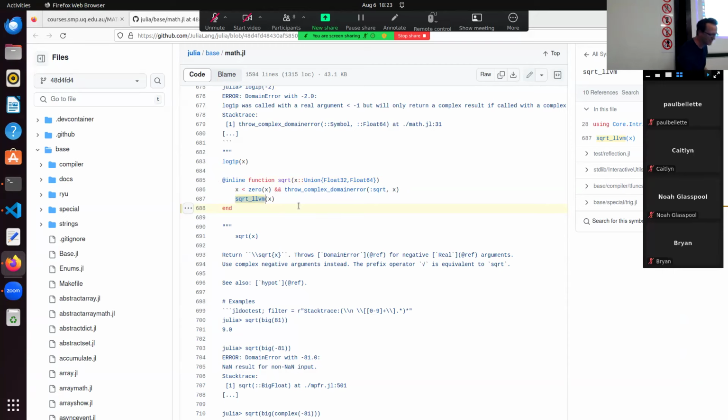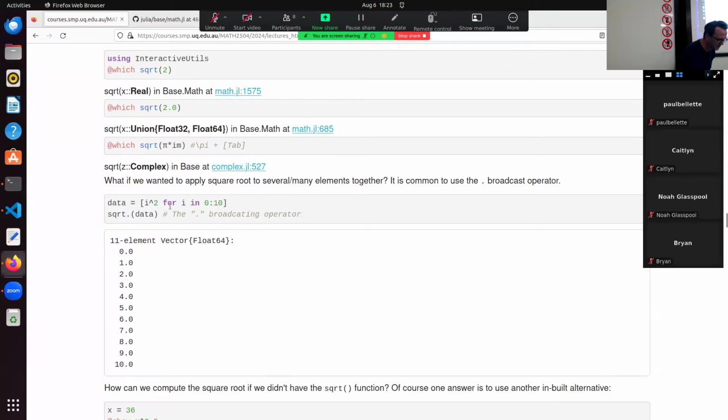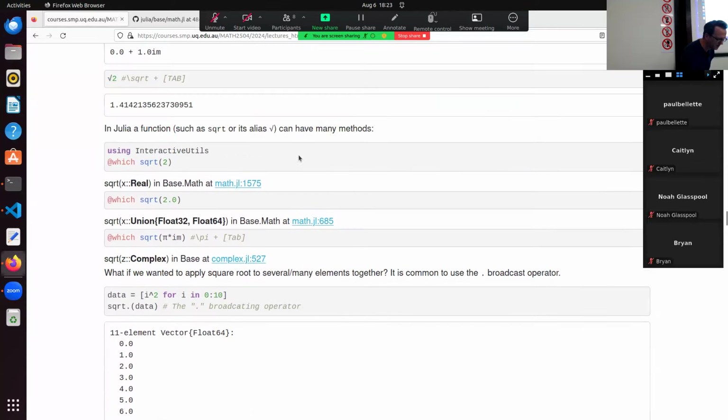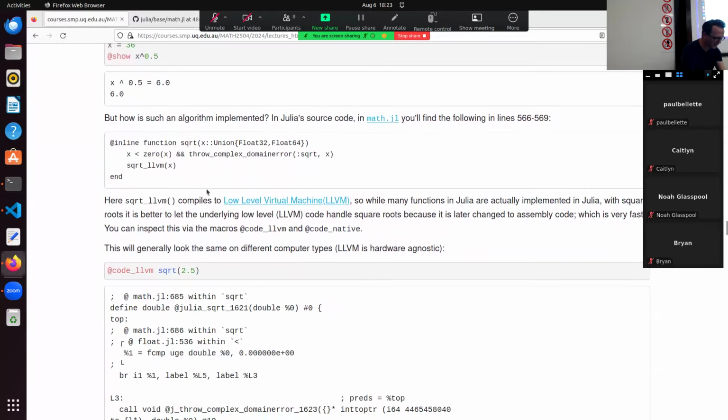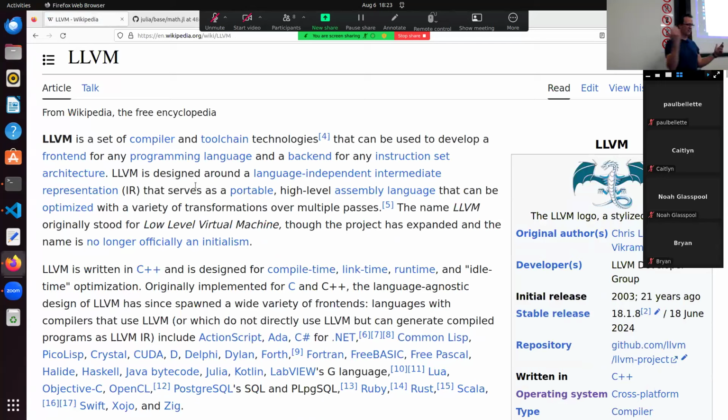Yeah, that's right. So I think we've got it in the notes here. I'll just head back. I think I jumped ahead in the notes. Oh yeah, here we go. There's a bit about broadcasting, but I already talked about that. So sqrt_llvm compiles through the low-level virtual machine, a low-level compiler toolchain. Someone asked me a question at the end of the last lecture: Julia seems fast, why is it fast? It's type inference matched with passing to LLVM. LLVM is not machine code, but it creates machine code, so there are all these layers down until you get to the CPU.